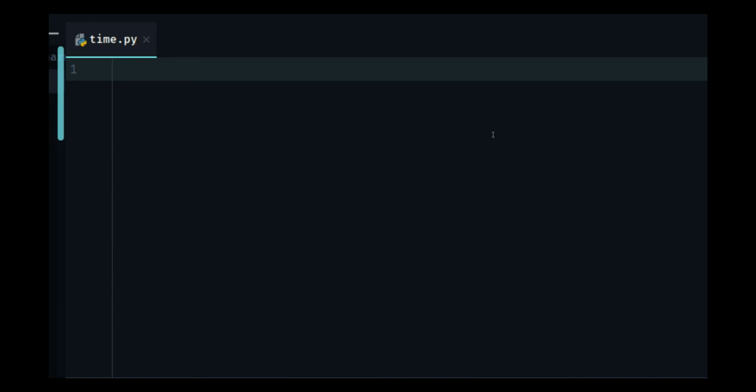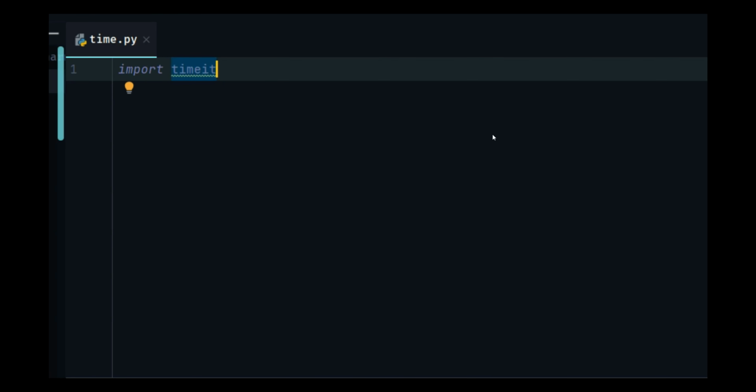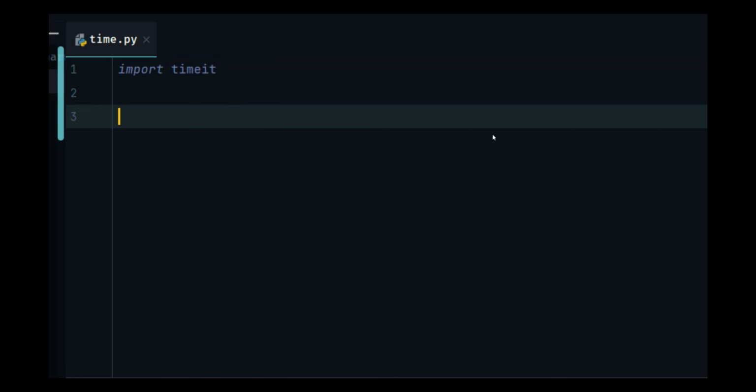In this video we are going to learn about the Timeit module. To use Timeit, let's first import it, and you don't have to install any packages. This is going to be there by default. If you write import timeit, it would be present in there and you don't have to write anything.